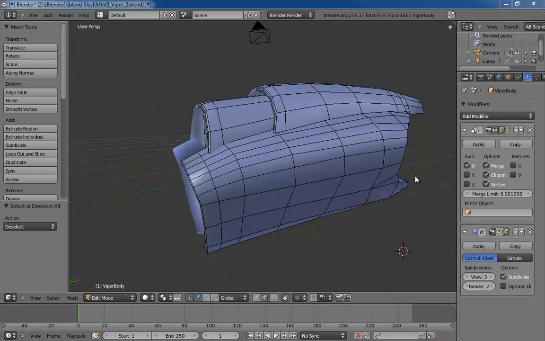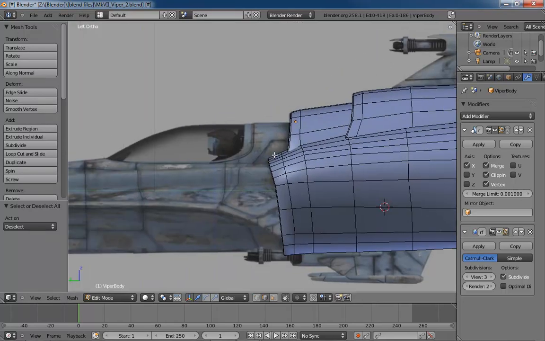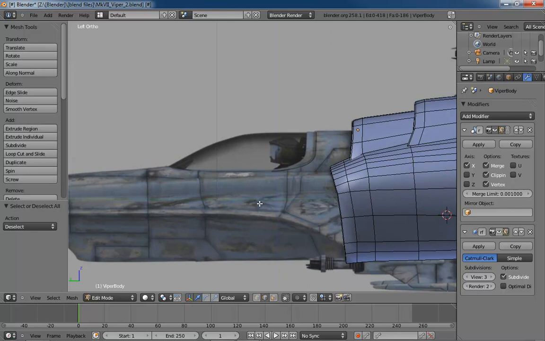Hello and welcome back. We are continuing on with the modeling process of our Mark 7 Viper from Battlestar Galactica, so I'm just going to jump right in. Let's start off here in the side view, and what I'm going to tackle next is this area with the canopy. Now, I'll probably end up attaching that to the forward area of the fuselage, but we'll start off building it as a separate component and just kind of go from there.